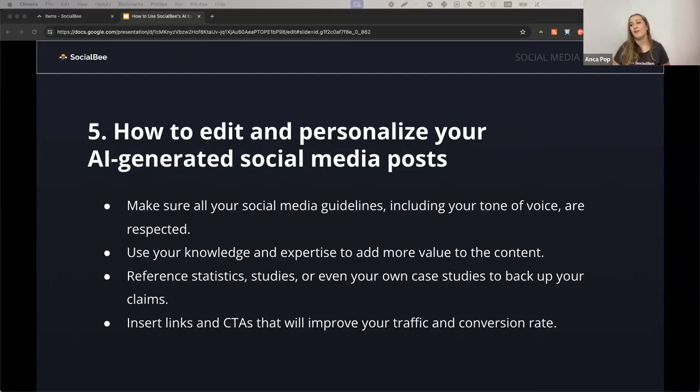And number five, the fifth tip that I have here is how you can edit and personalize your AI generated social media posts for your content. So, as I said before, it's important to fact check and add a personal note in your posts so that it is authentic to you.